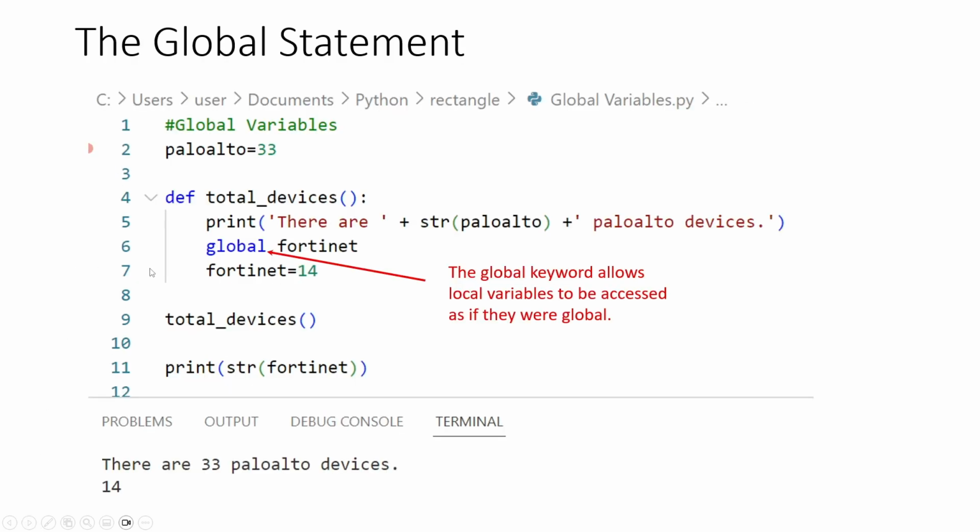If I wanted to make a variable out of a local scope global, I can add the keyword global before it. And now what I'm doing is declaring this value Fortinet as a global value. Now this first line says Fortinet is global. Now when I assign a value to it, this value is now accessible from the global scope, outside of this local function, this local scope.